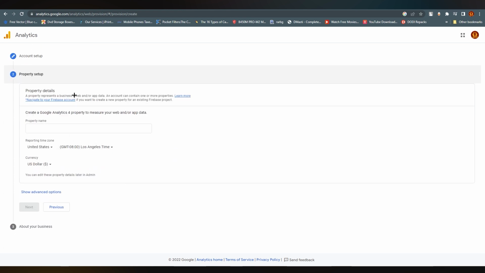Once you click on next, you will end up seeing this, the property details. So here you are going to write your property details and create a Google Analytics 4 property to measure your web and app data. So what it does, you need to write a property name, whatever you are going to work on. So you can also write the account name over here, obviously. So I'm going to work on how to simple, so I'm just going to write it over here.